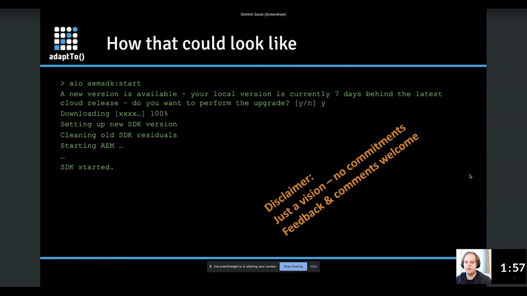So the pseudo flow is: you have the AIO client, and for the SDK that you're currently in, or for the current project, you perform a start. That one would reach out and check if the local version is matching the latest released one. It would notify you if you're behind, and ask you if you want to upgrade or if you want to skip that. If necessary, it downloads the new version, or if it's locally there, moves ahead and sets up the new SDK version, cleans up the residuals of the old SDK, and then starts the SDK.